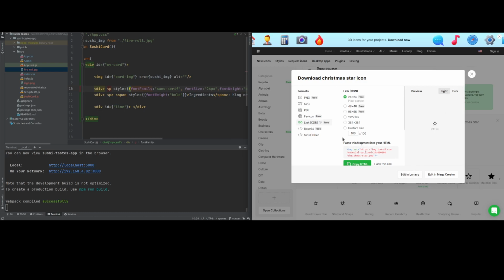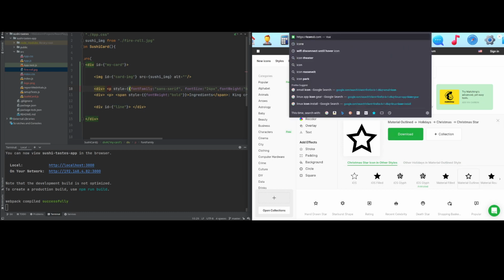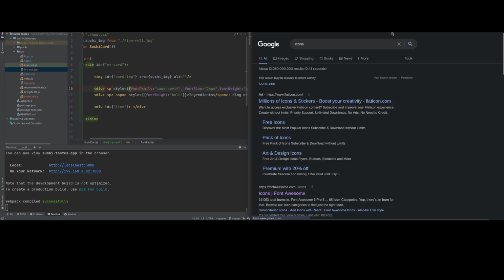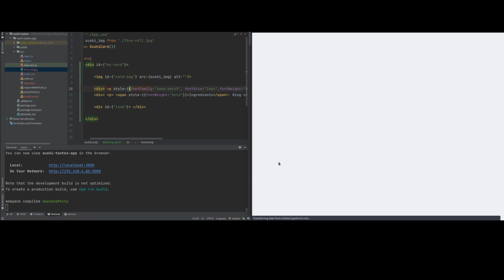How would I change this color? Outline. See, there was another site that I used. Icons. I think it was Font. It was Font Awesome. That's what I used.